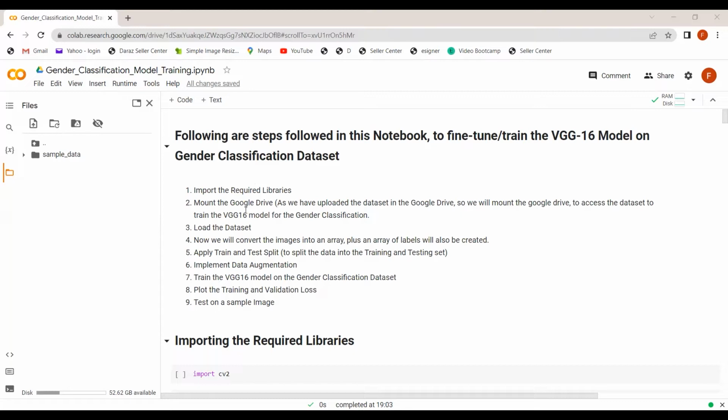In the first step, we will import the required libraries. In the second step, we will mount the Google Drive with this Google Colab notebook. Why are we mounting the Google Drive? Because I have uploaded the dataset zip file in the Google Drive. So we will mount the Google Drive to access the dataset in our Google Colab notebook, so we can train the VGG16 model for the gender classification.